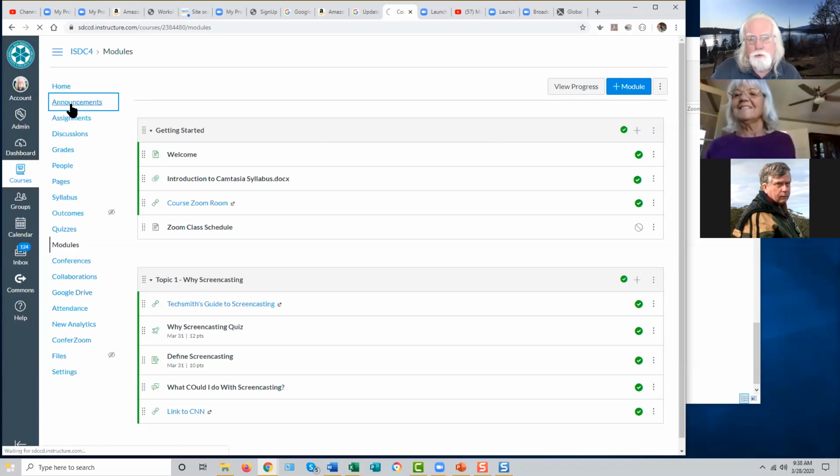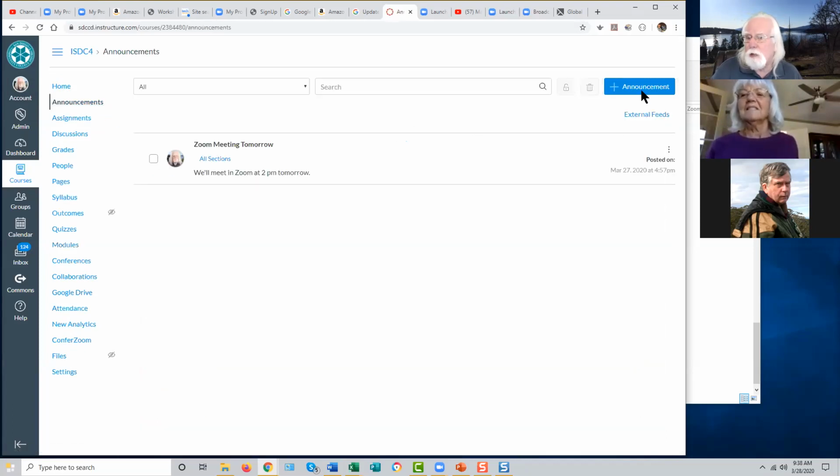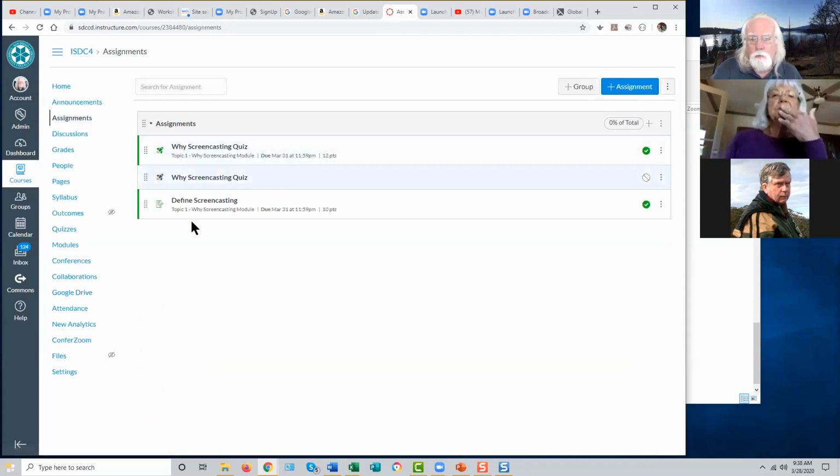The announcement tool allows you to send announcements. The assignments tool lists all of your gradable items in the course, including your quizzes and your gradable discussions, in one place so you can find them quickly.